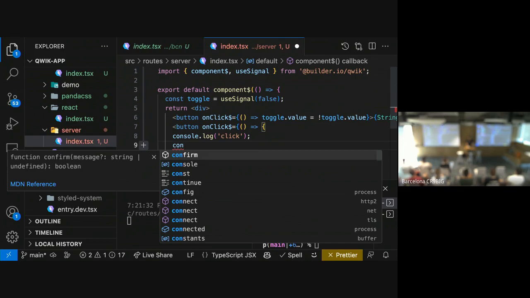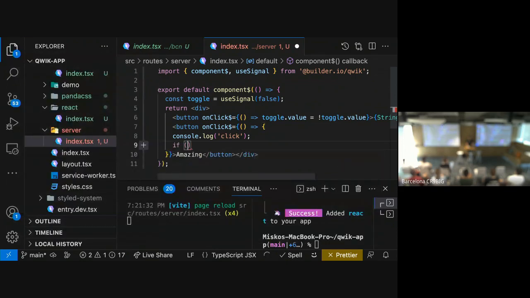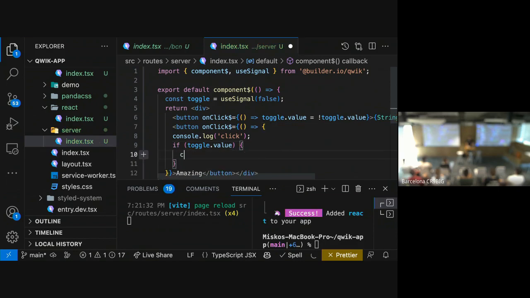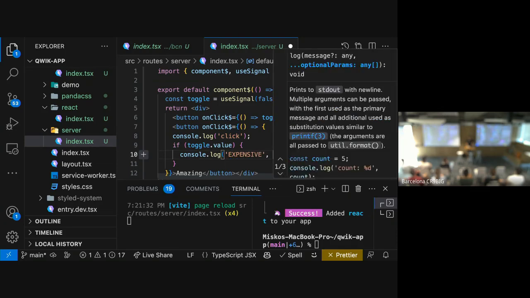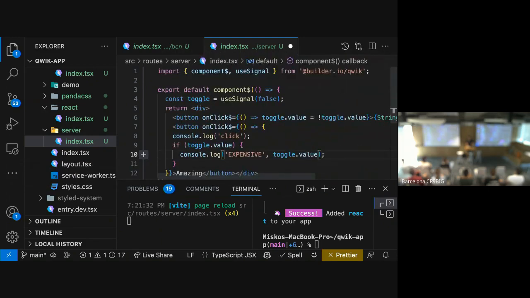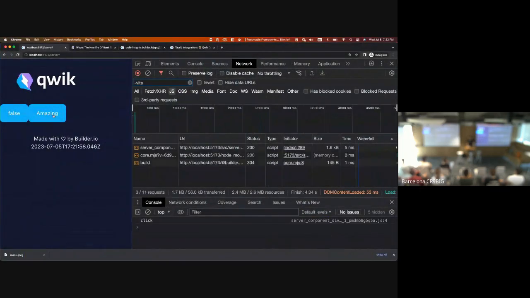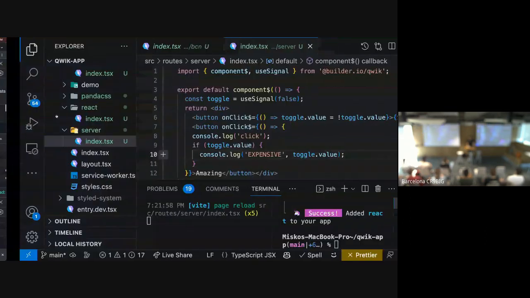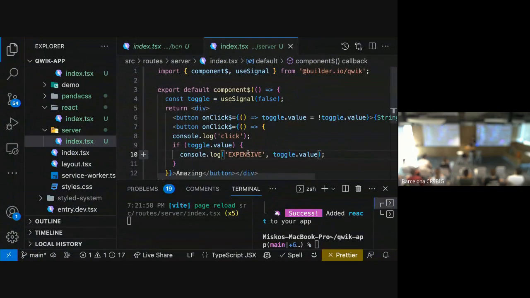Now, let's say that we have something that's expensive like this. If toggle.value, then console.log expensive. Here we're printing the word expensive only when it's click, but if I do false, now it's not printing out expensive, right? So let's say the expensive is something that's actually expensive and it needs to be lazy loaded.